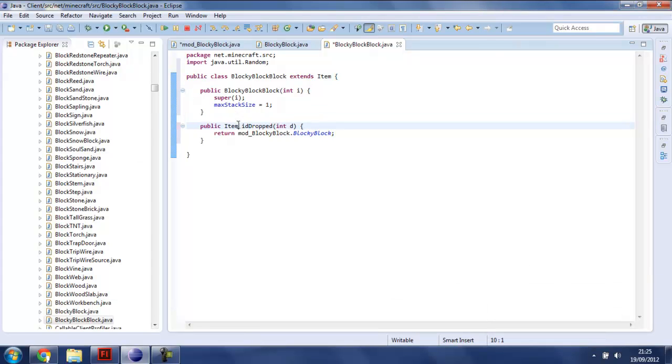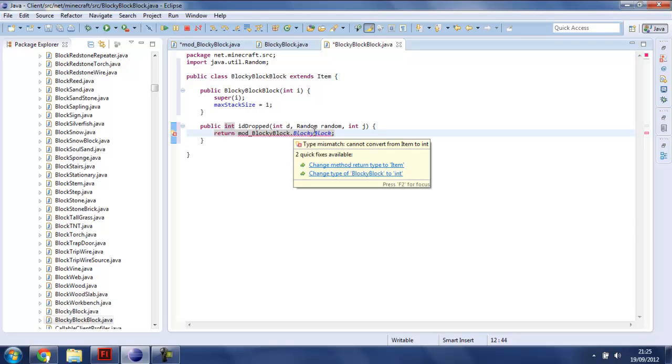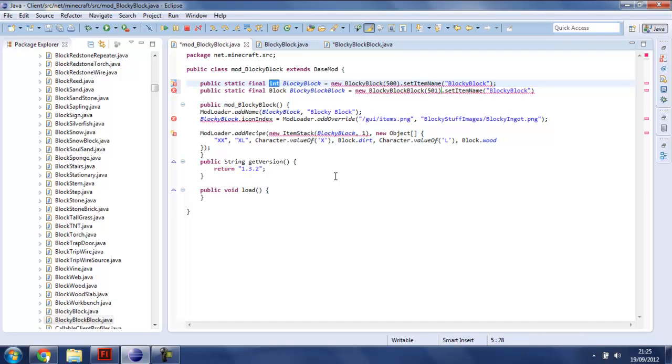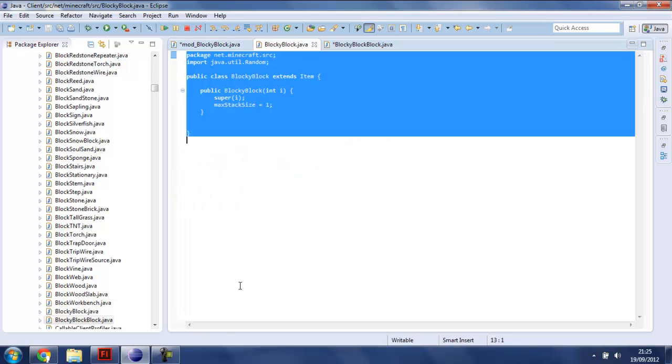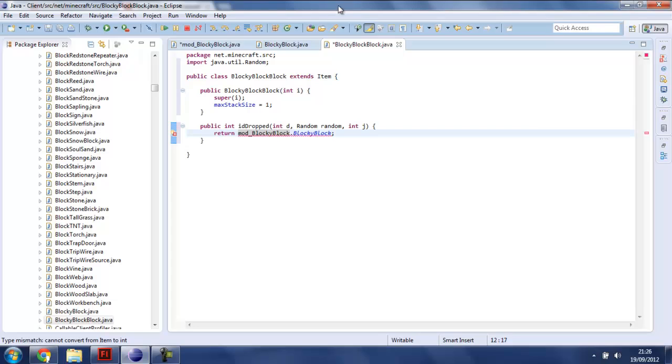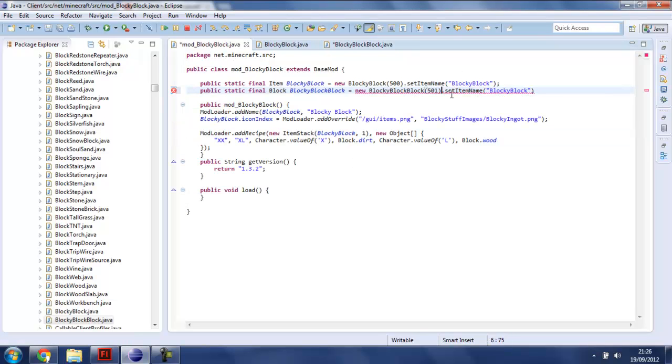Okay, I'm back, and I just discovered it's int, and it's going to be random, and we'll put a random, and another int is j. And it should work. Maybe not, so I'll be back in one other second. Okay, I'm back. I'm going to do a few more things just to see.